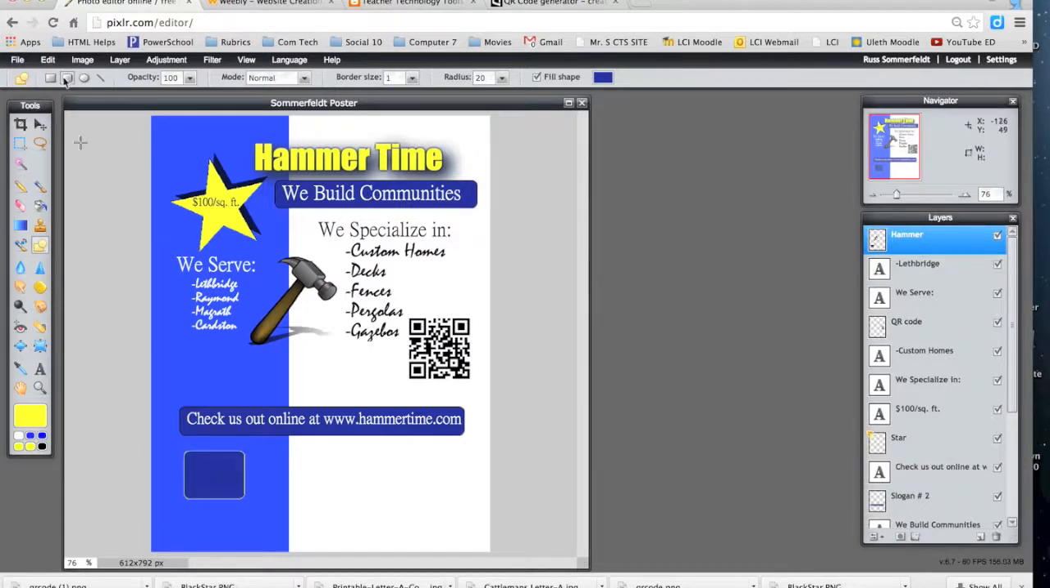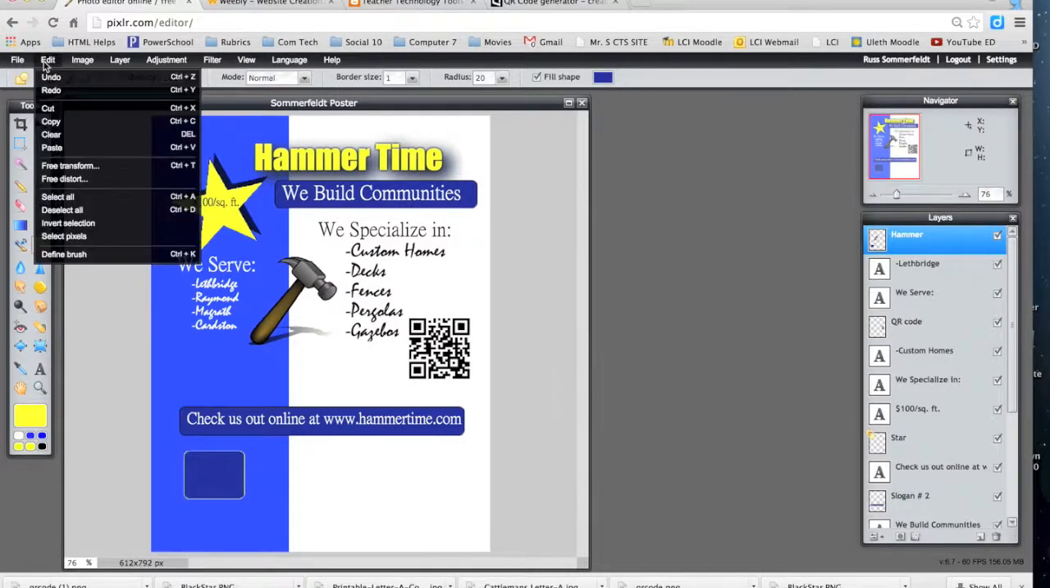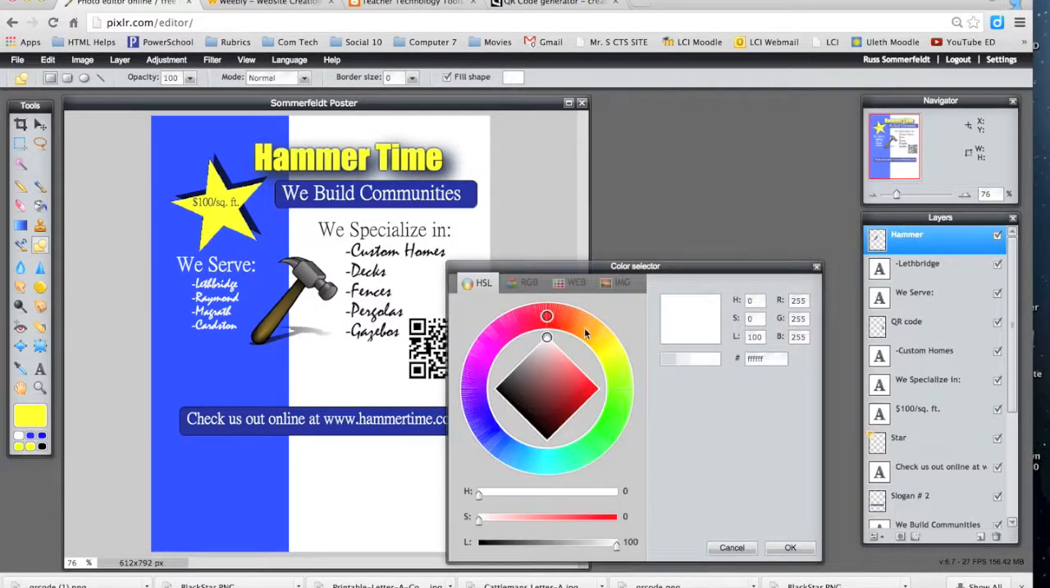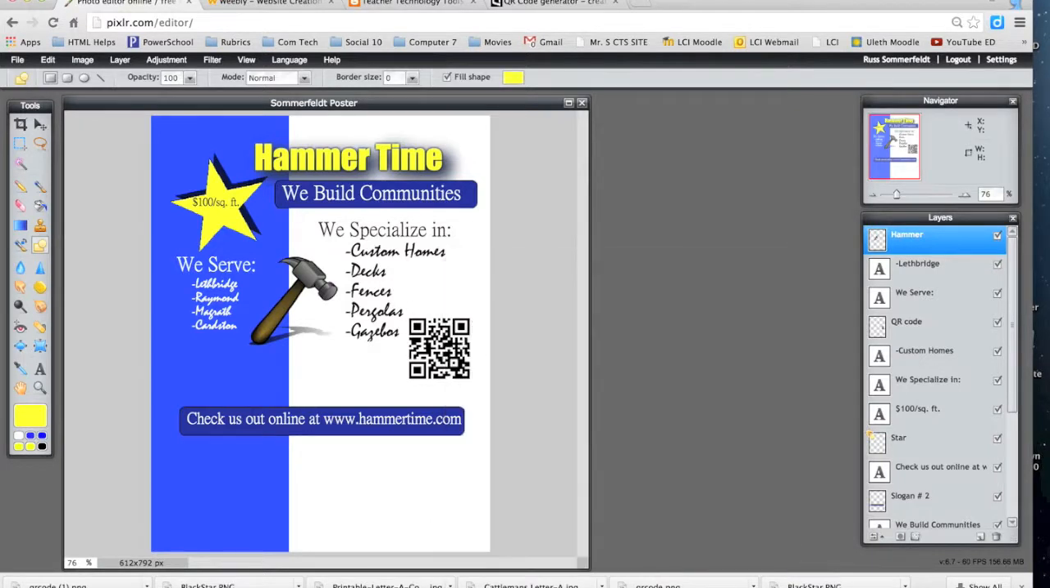I don't like that box, so I'm going to press edit, undo. I want to actually get the square, and I want to make the fill a yellow color, but I need to make it the same as the star and the text, so let's use the eyedropper again and click OK. Now we can go to work on this, so I'm going to put a few little squares in there.